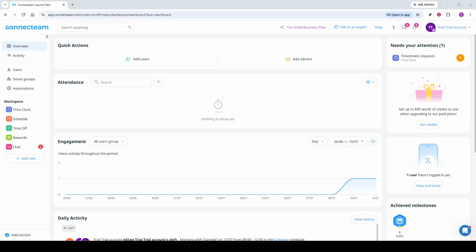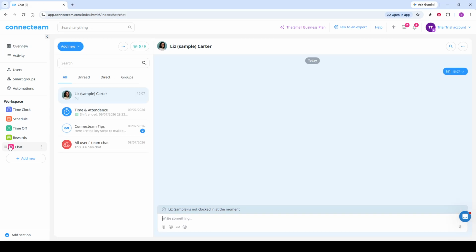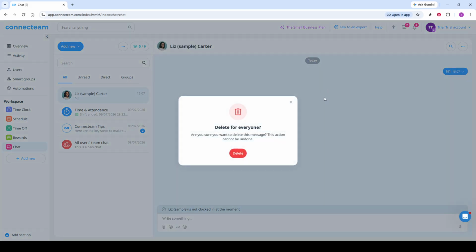If you want to delete an individual message from the desktop dashboard, open the chat feature from the left sidebar, then open the conversation where the message is located. Once you find the message you want to remove, hover your cursor over it. A small icon will appear. Click that icon and then choose Delete for everyone. This removes the message from the conversation, so make sure you're selecting the correct one before confirming.